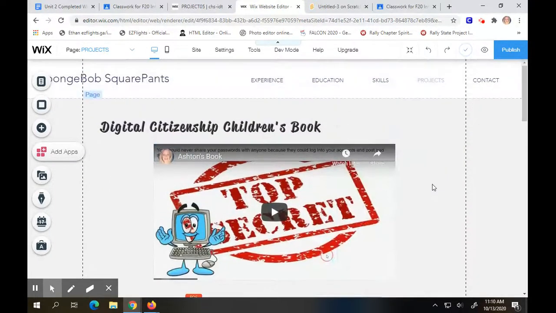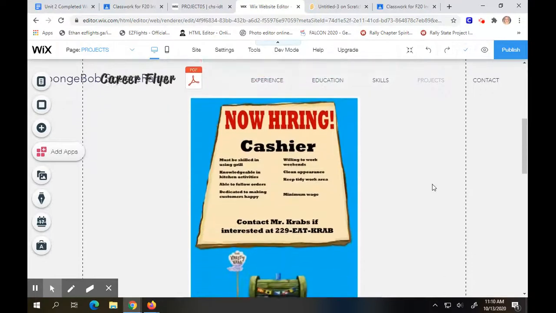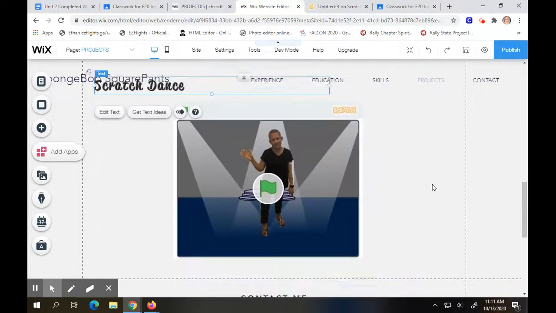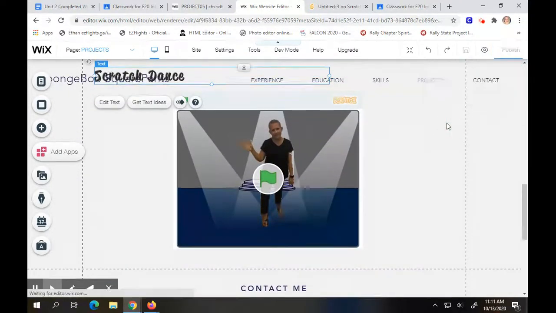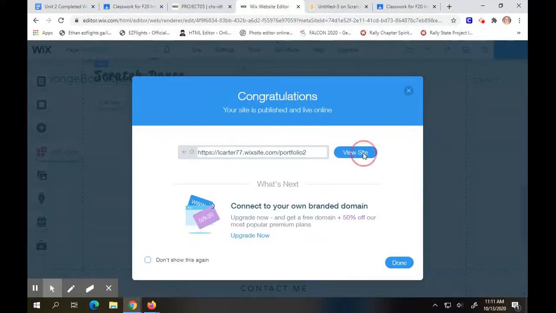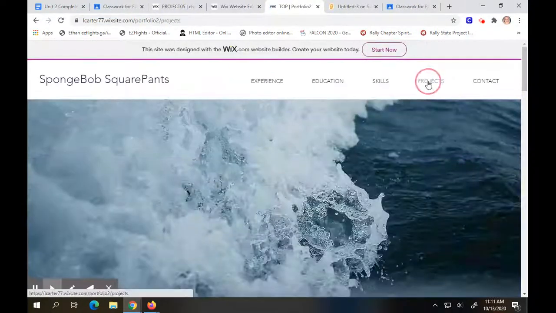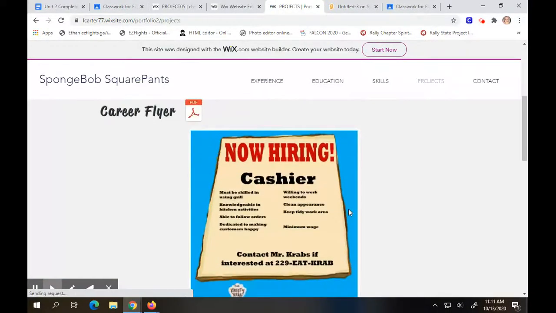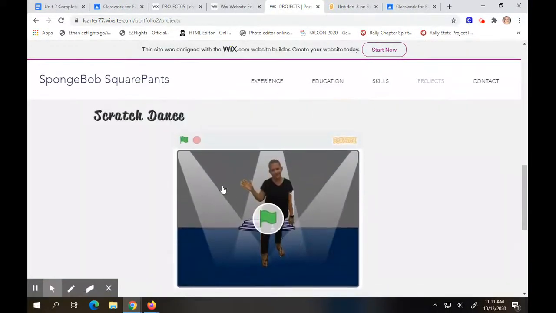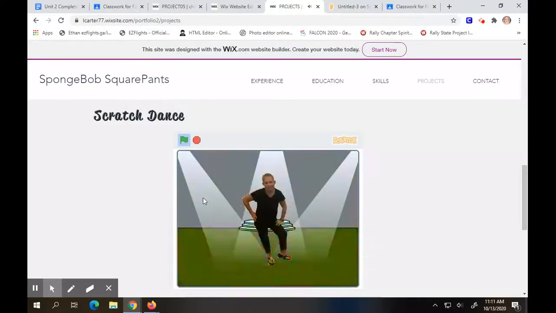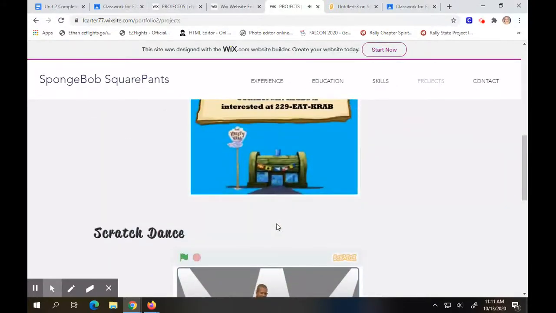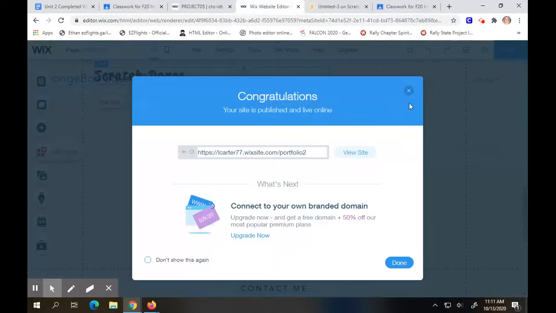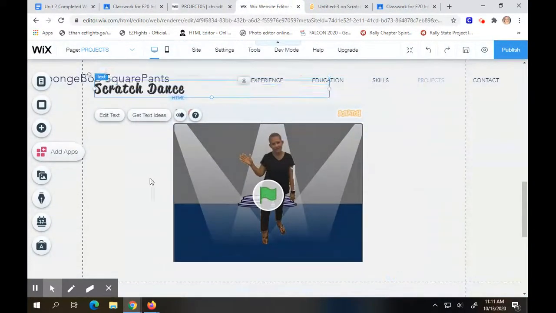All right, so far we've got our digital children's book, we have our career flyer, and we have our Scratch Dance. Now, when we publish this and look at this page, to view the dance, all I have to do is click the flag, and it's going to play on my page. So that's pretty cool. The last thing that we need to add right now is a link to our website that we created for Unit 2.